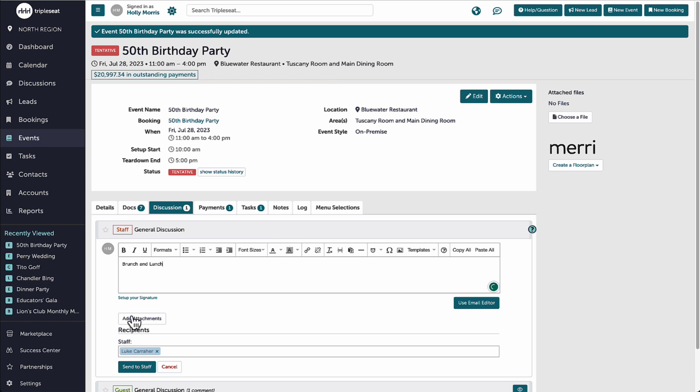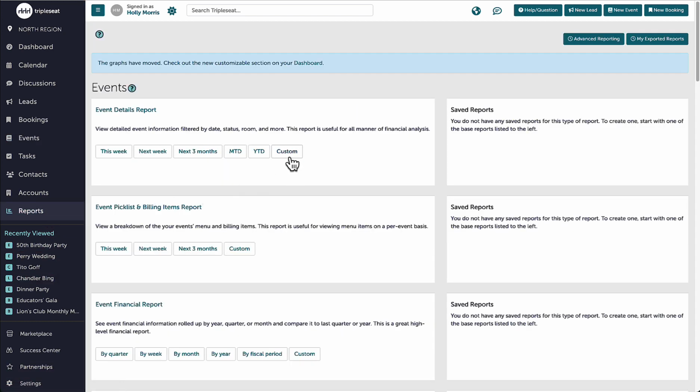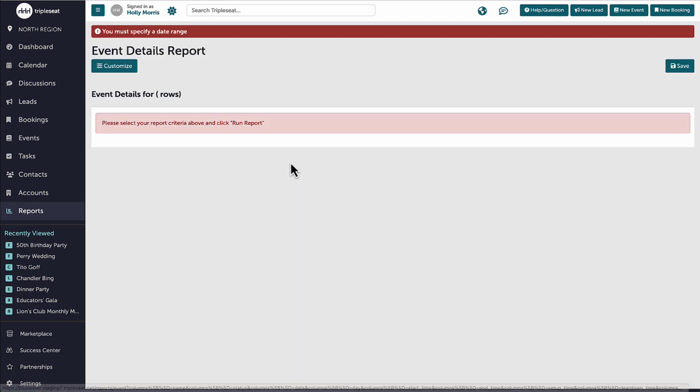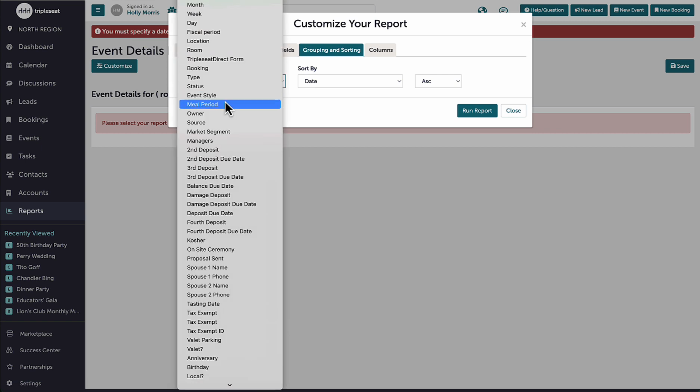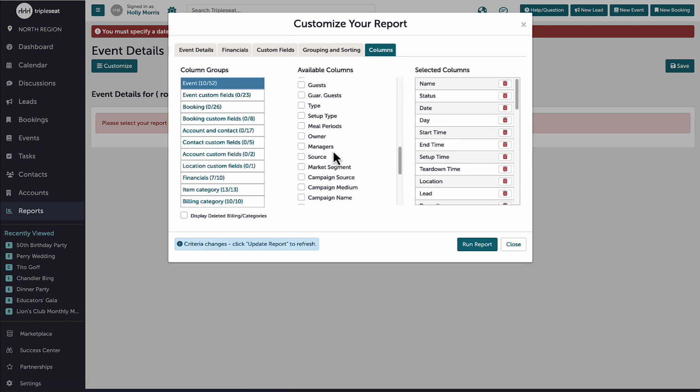I am also able to report on my meal periods when I use the event details report. I can customize this report and add my meal periods as a column, and can also group and sort by meal periods within my group to see things like revenue according to meal periods.